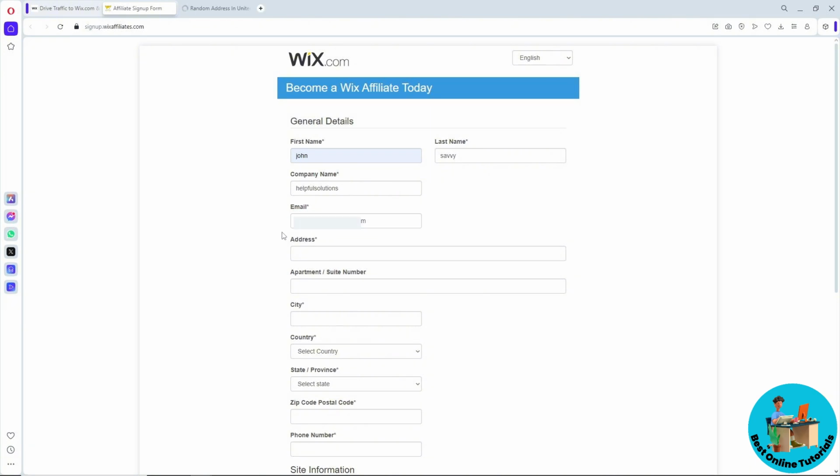And down below, just simply provide your address, city, country, province, and the postal code. And most importantly, your number. And now once you have provided it, just simply scroll down, guys.